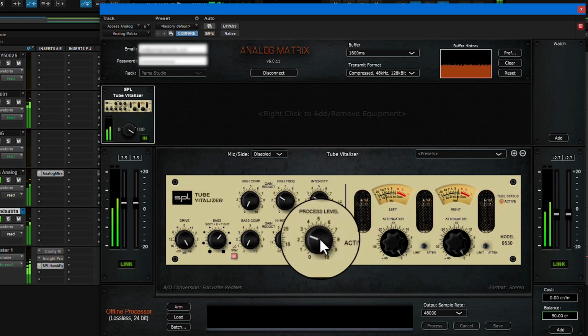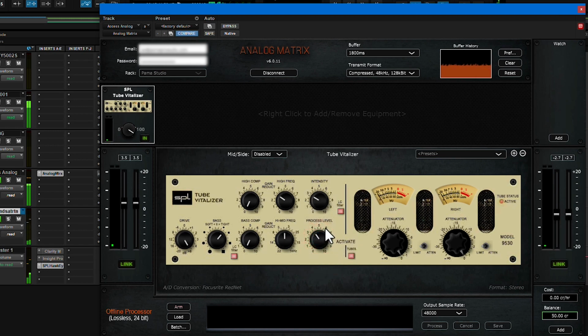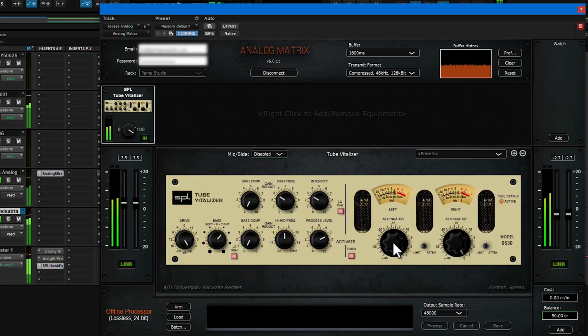Let's bring up the process level and listen to what happens when you're working with sound design and you want to have distortion in it. Here you can definitely hear the distortion in the bottom end. It depends on how you have your settings. If you think your mids and treble get a little bit dull, in that case, play around with the high frequency and intensity. That is a little bit about the tube section and how you can use it. Thanks.